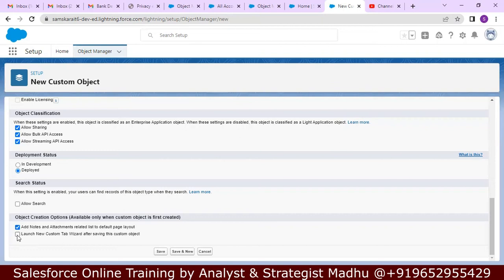Then click on Launch New Custom Tab Wizard after saving the object. If you don't select this, the tab won't be created. We need a tab. If you don't select this, it will create only the object table and business logic. It won't create a tab. We need a tab to manage the objects. That's why we select Launch New Custom Tab Wizard. Then click on Save.